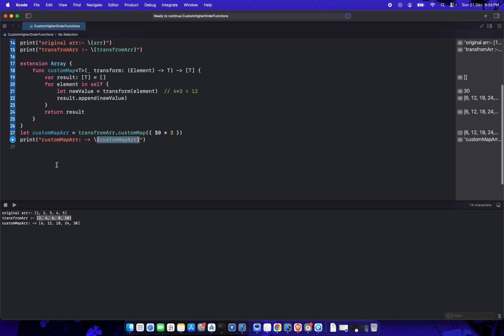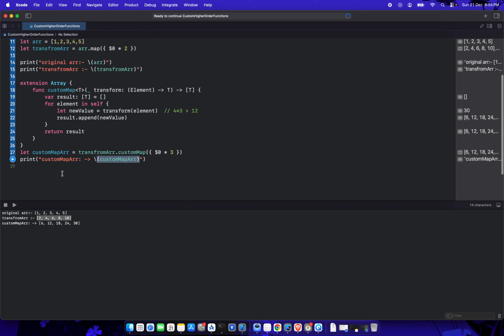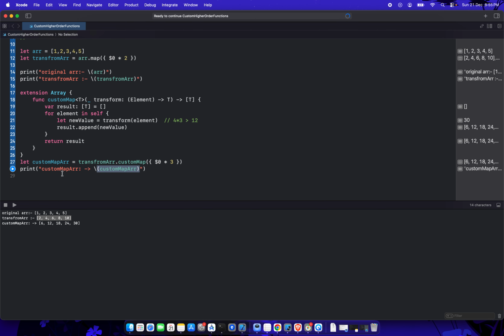So this is all about the custom map function, how we can create a custom map higher-order function. This is the most important topic when I talk in terms of interviews.